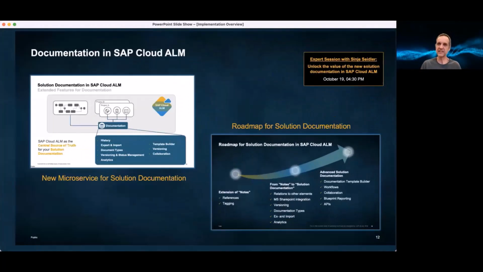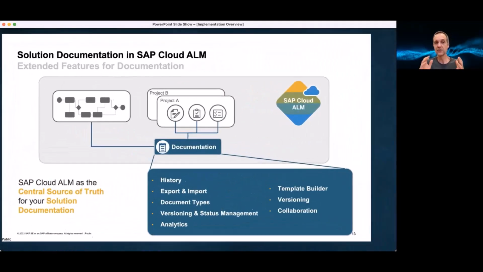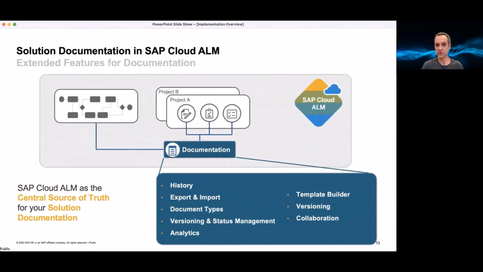The second big entity that we're working on is the documentation objects. First of all, we're talking about a new microservice for documentation. So we will have a central source of truth in the solution documentation that will enable you to have documentation objects, and we will have different types of documentation objects. This could be based on a rich text editor, or it could be an external document with an integration of an external document management solution.